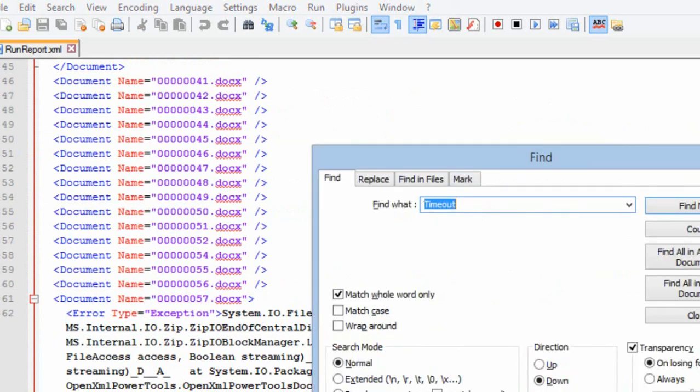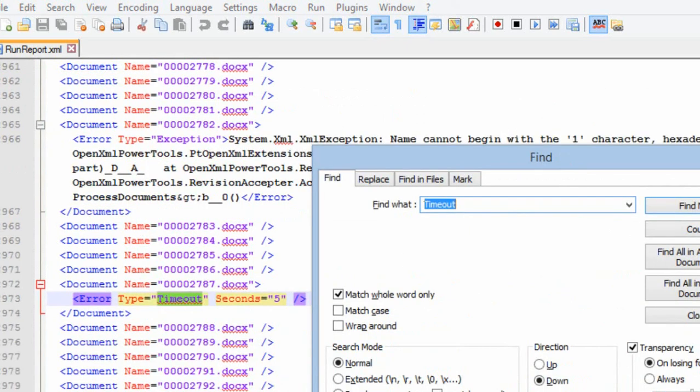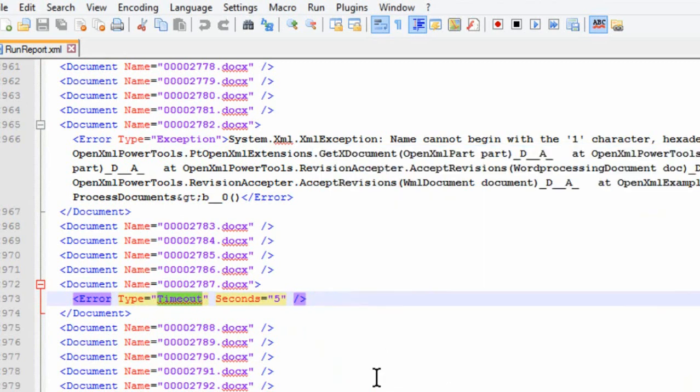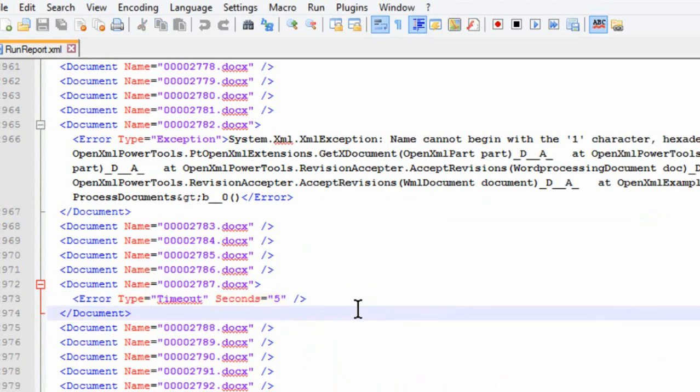If I look for timeout, then I can find this particular document, 2787.docx, timed out after 5 seconds. If I believe that my code should be processing faster than that, then I can certainly go look at that document and run my code on just that document and find out why the processing is taking so long.